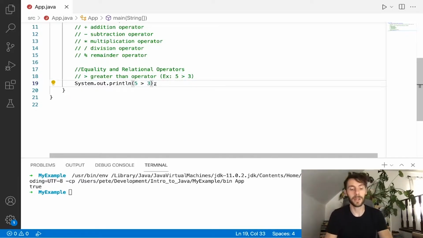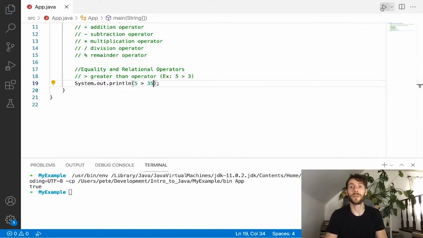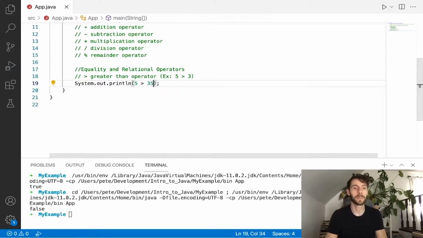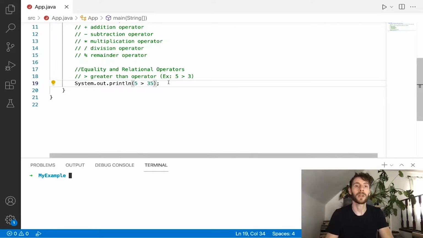If we had something else, like 5 is greater than 35, we know that to be false. So when we run the program, we see down here that it now prints out false. Perfect. So let's move on. So that's an example of the greater than operator.